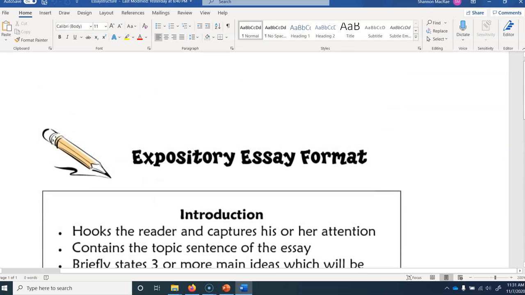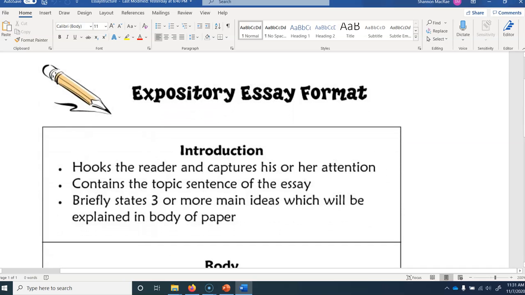Let's just go over that structure one more time. Your introduction is where you want to hook the reader in and capture his or her attention. So you want to open with a technique that's going to get eyes on that paper right away. It contains a topic sentence, in other words, the thesis statement of the essay, and it identifies the 3 or more main ideas that are going to be explained in the body of the essay. We've already taken care of this by crafting a thesis statement that identifies the topic, the specific claim, and then the different variables that you'll talk about.